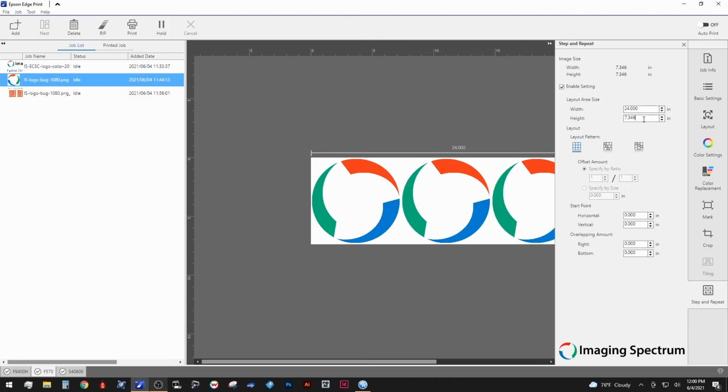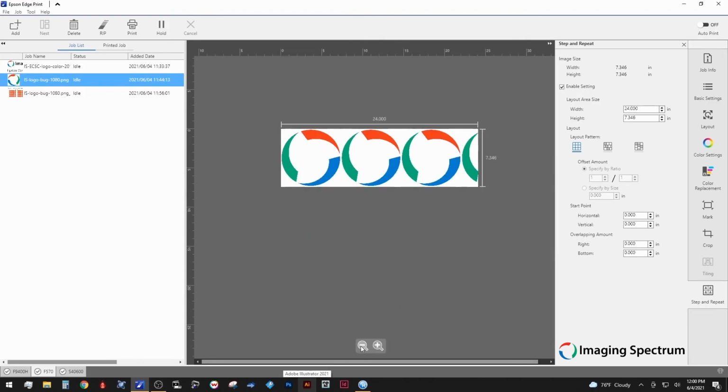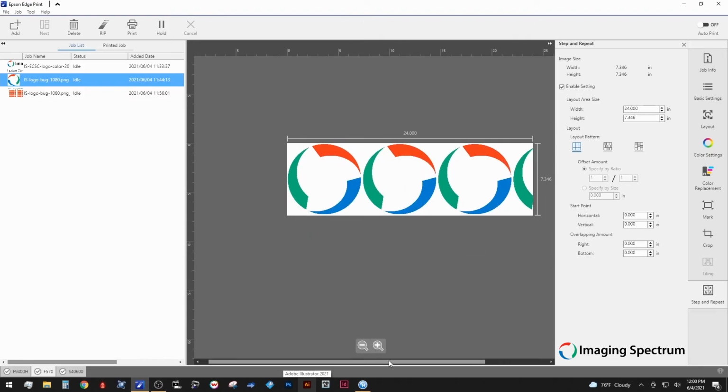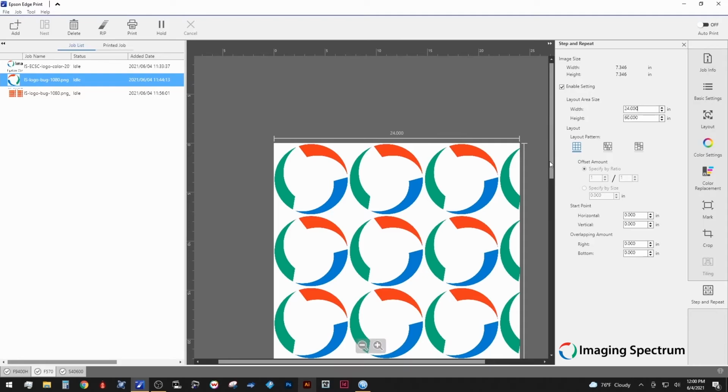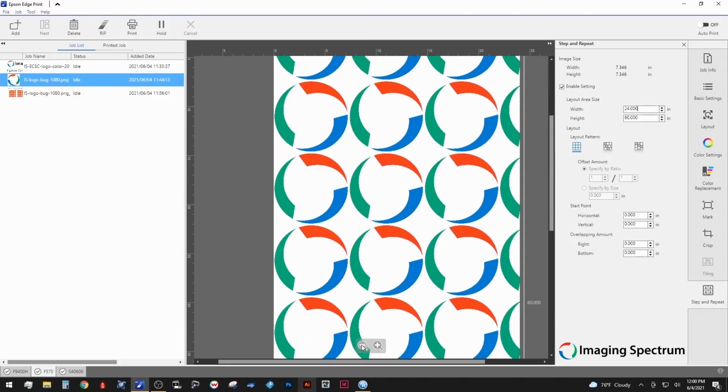With the setting enabled, I'm going to go ahead and tell it the width I'm working with. With the 570, currently I have a 24-inch roll, and in this case, I'll tell it I need a height of 60 inches. As you can see, this quickly makes a pattern across the exact area I need.